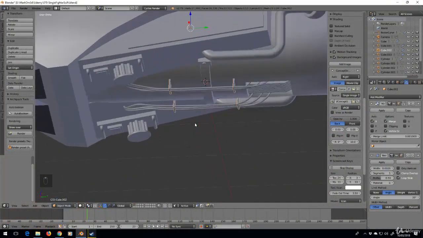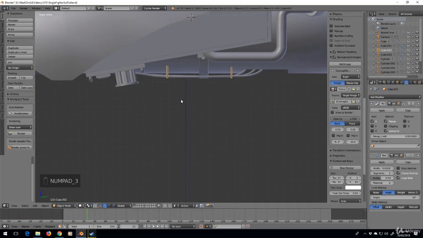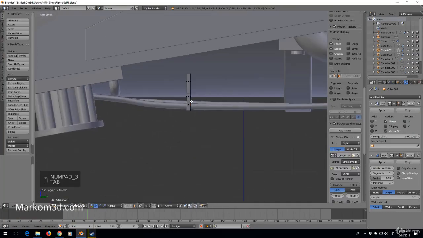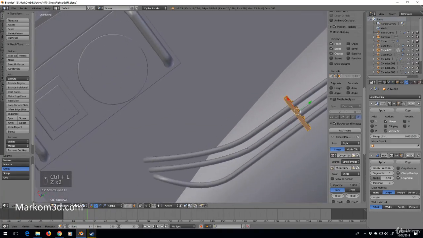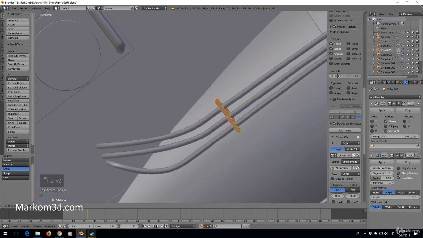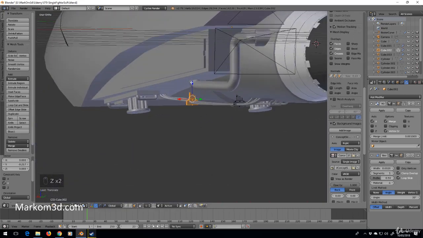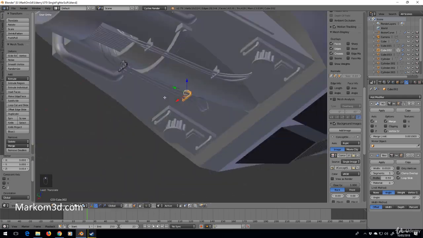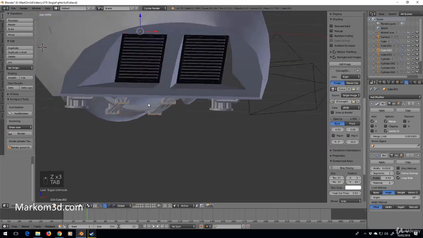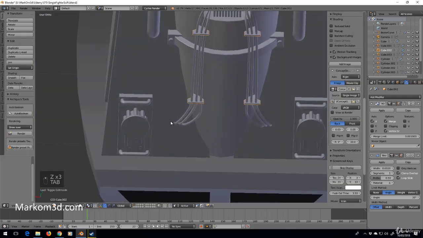All right, so looking at the ship, I think that this needs to come across a little bit because it seems to be hanging too much and there's too much straightness there. So I'm going to move that down. And let's move it up a little bit. Right, so that looks like it's holding those cables a little bit better.